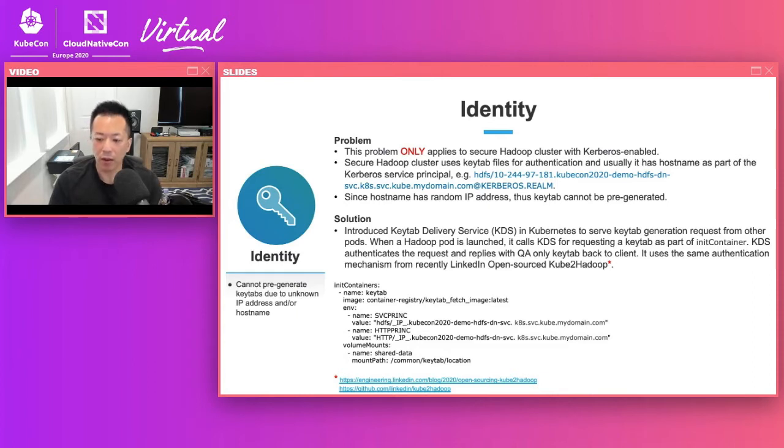Unfortunately, we don't have much time to go through the authentication workflow, but luckily it uses the same authentication mechanism as LinkedIn's recently open sourced project Kube2Hadoop, and now it is available on GitHub. Please feel free to reach out to me if you would like to know more.